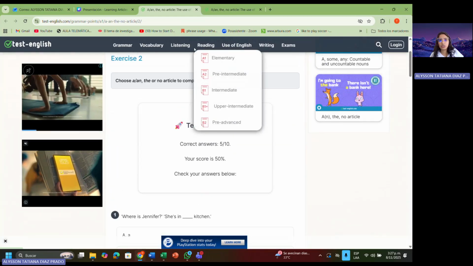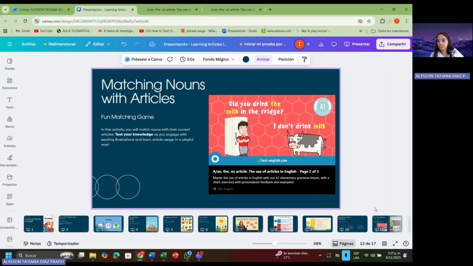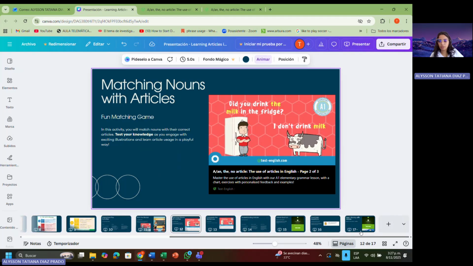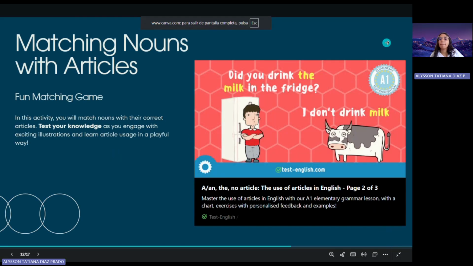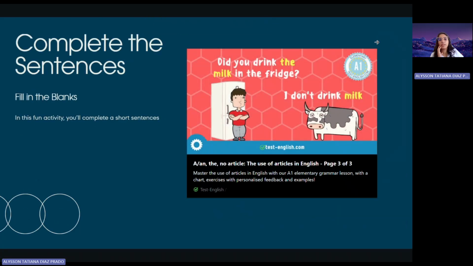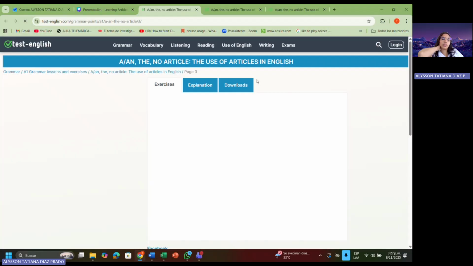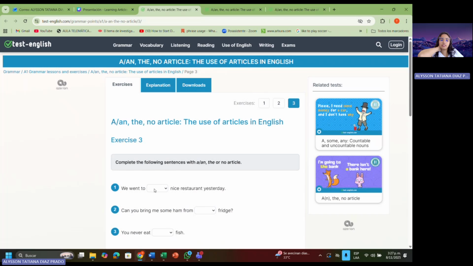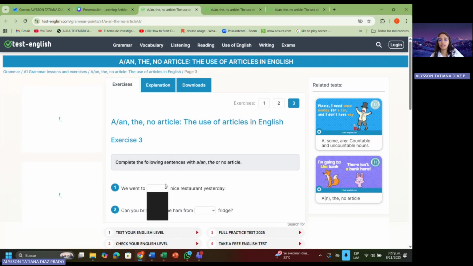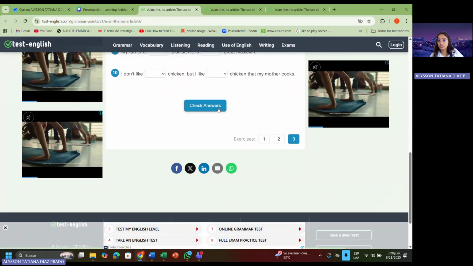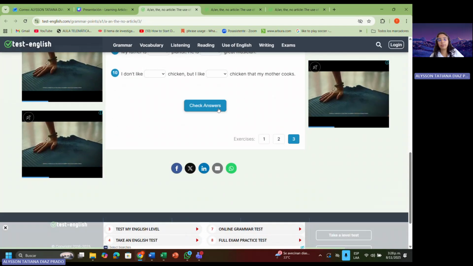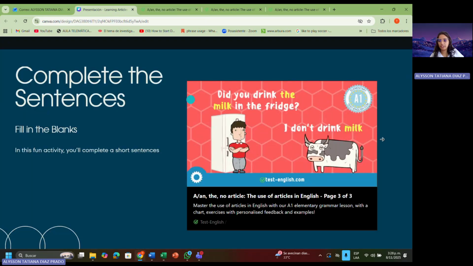Okay, so let's continue with the next part of the session. Here there is an activity to complete the blanks with the correct answer. You can practice here and check your answers. I can give you feedback, but you can share your answers.